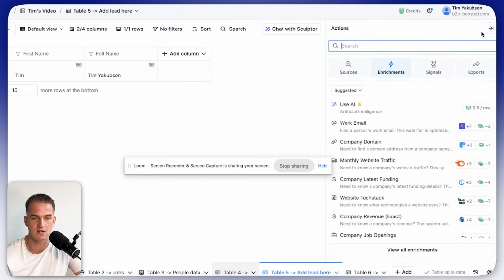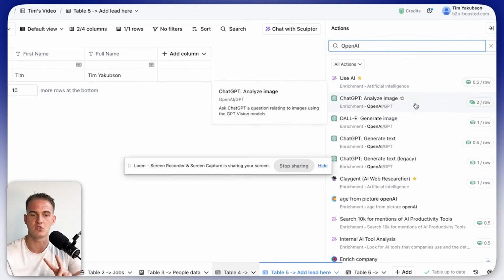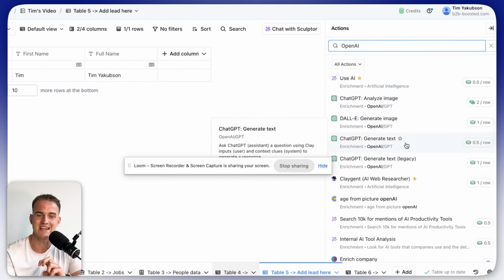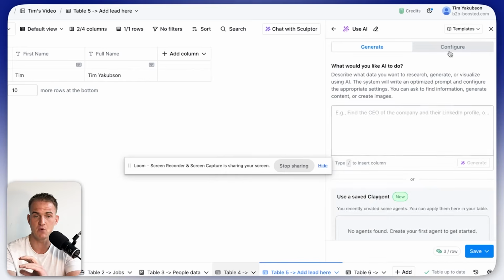Okay, now let me show you the most common enrichment that you'll be using 90% of the time inside of Clay, and that enrichment is called OpenAI. So all you would do is click on actions over here, type in OpenAI, and it should come up over here in the form of two different enrichments. The first enrichment is the generate text enrichment. The second enrichment is the Clay agent enrichment. If we use Clay agent for the time being, all we need to do is click on the enrichment itself. And over here, you have the option of getting Clay to help you with generating the prompts.